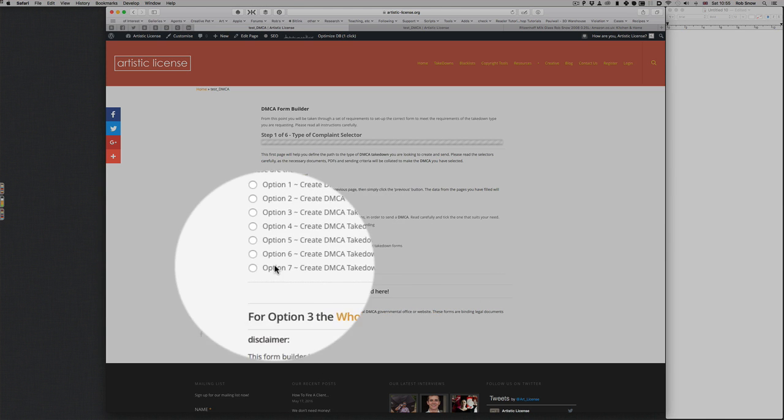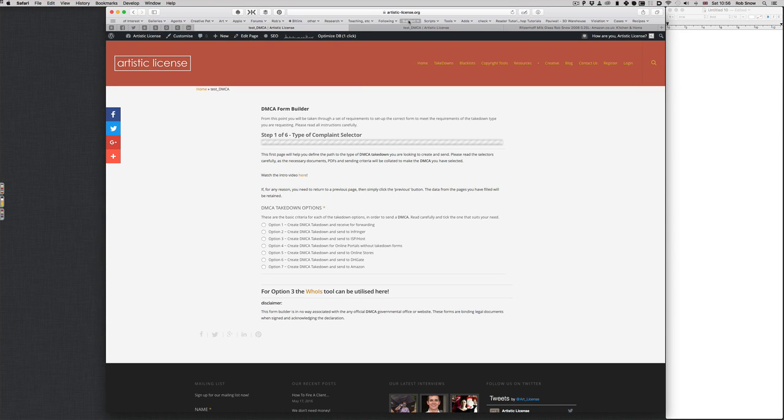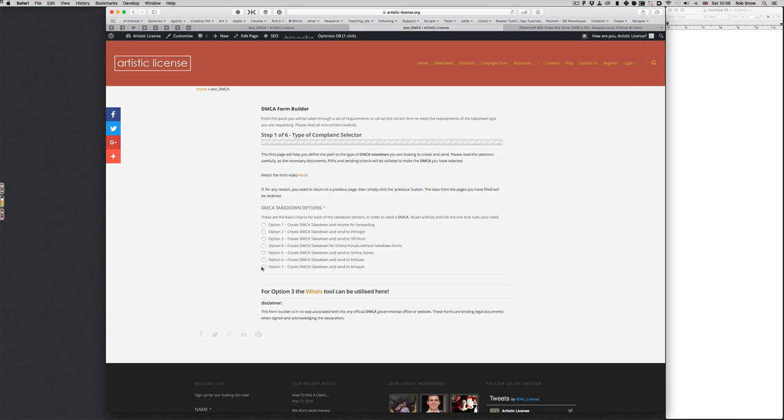So I've created a special form that allows you to propagate it and send it off to Amazon. And like the other forms, I'm going to pretend that I'm either an artist or a legal representative. So we're going to go through two different ways of doing the same form. Okay, so just click on there. Click on here.